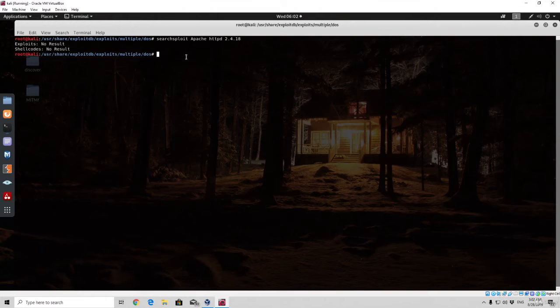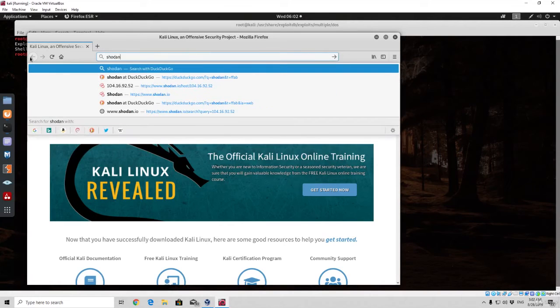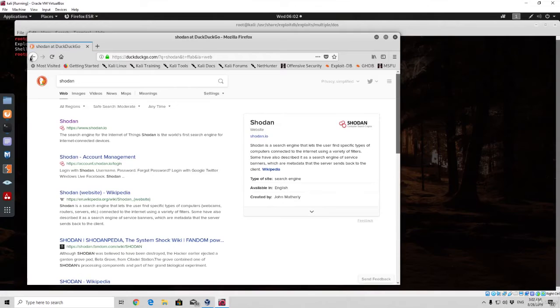Now, the next thing that I wanted to show you would be the actual Shodan, which is a website. It is simply a search engine that allows you to actually find different vulnerable machines, computers or devices over the internet. So right here, if you simply go to your search bar and type Shodan, press enter, and here is the actual little description. So Shodan is a search engine that lets the user find specific types of computers connected to the internet using a variety of filters. Some have also described it as a search engine of service banners, which are metadata that the server sends back to the client.